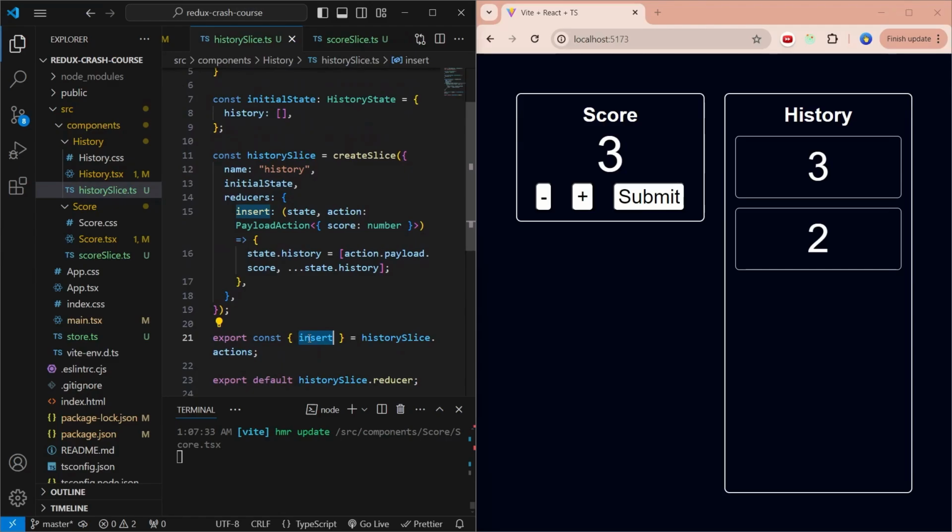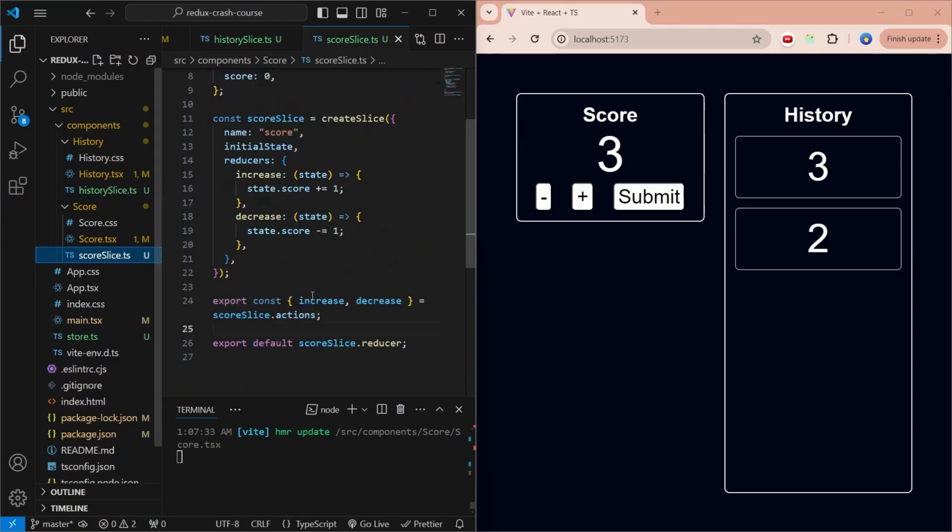So what if we could listen to that insert action inside our score slice and call a reducer based on that? So the reducer would catch this action and automatically clear out this value. That's how you would ideally do it in a production app as well, so that you're not duplicating code and everything is interconnected in the way it should be.